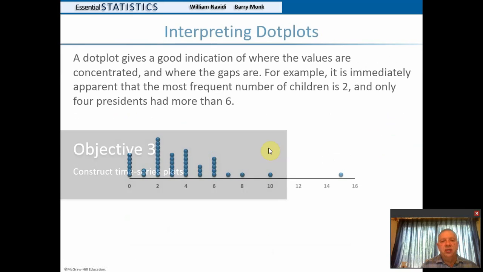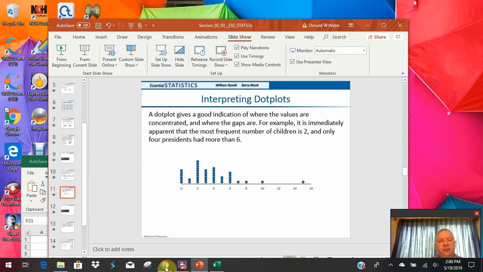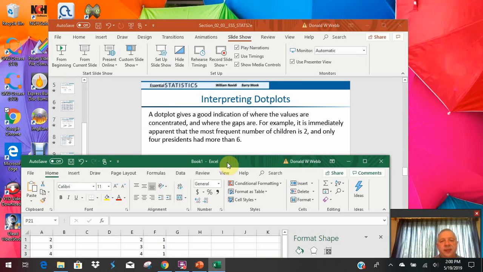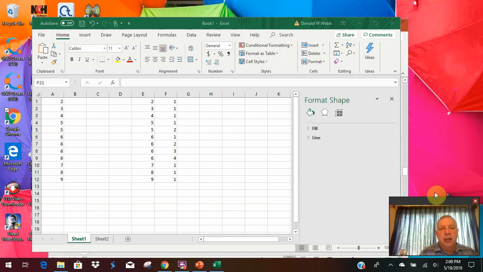So before we get started onto that, let's go over into Excel. I wanted to show a way that you could build a nice quick dot plot. Let's say I had a data set that had 2, 3, 4, 5, 5, 6, 6, 6, 6, 7, 8, 9.